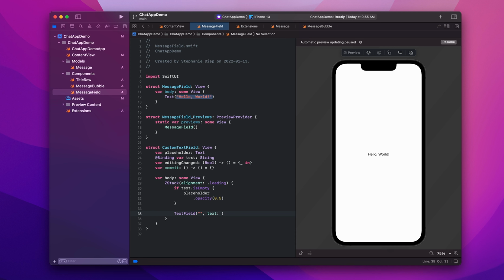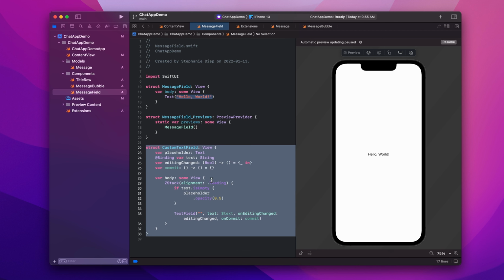The text will be a binding value, so we need to add a $ sign and then call our text. We also need to pass the on editing changed and the on commit. So the on editing change will be the editing change state, and we also have the on commit, which will be the commit state. So you can write this code from scratch, or you can just copy it from the text content of this tutorial, or you can also find it in the GitHub repository of this tutorial.